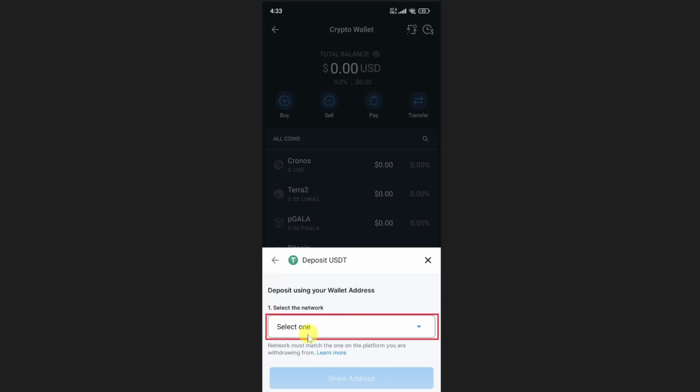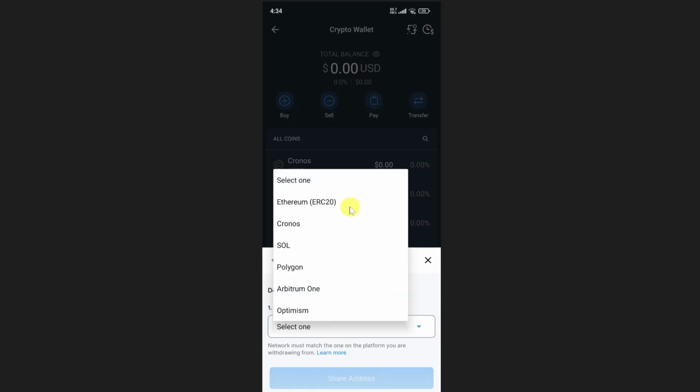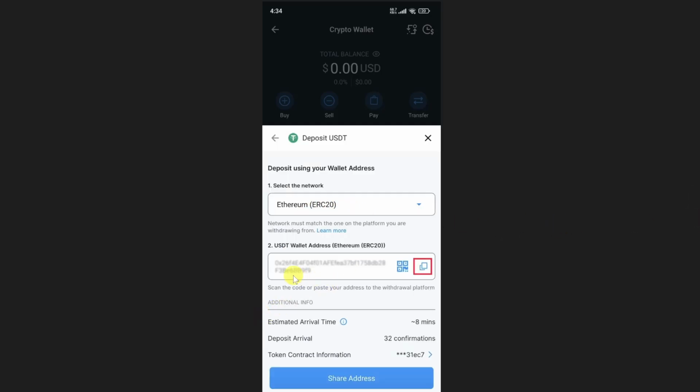Then you have to just select the network, so just click on this drop down menu or this area and then select your preferred network from this drop down menu, and then you will be able to get your wallet address. You can simply click on this copy button and then share it with your family or friends, and then they can send you the cryptocurrency using this wallet address.